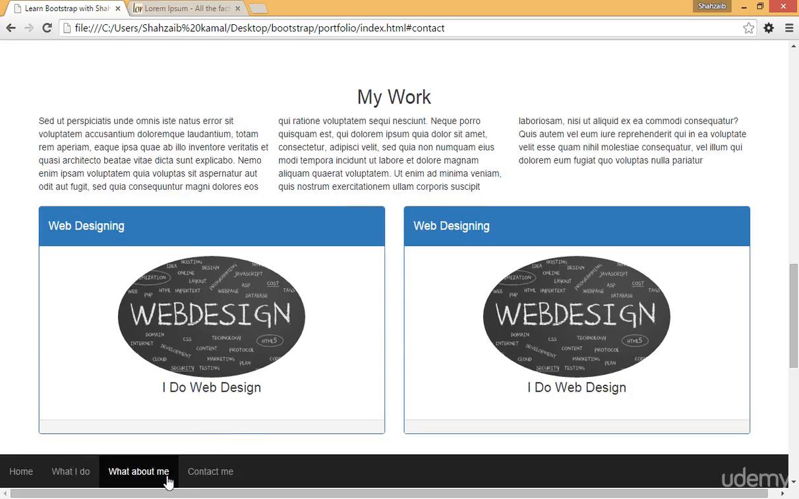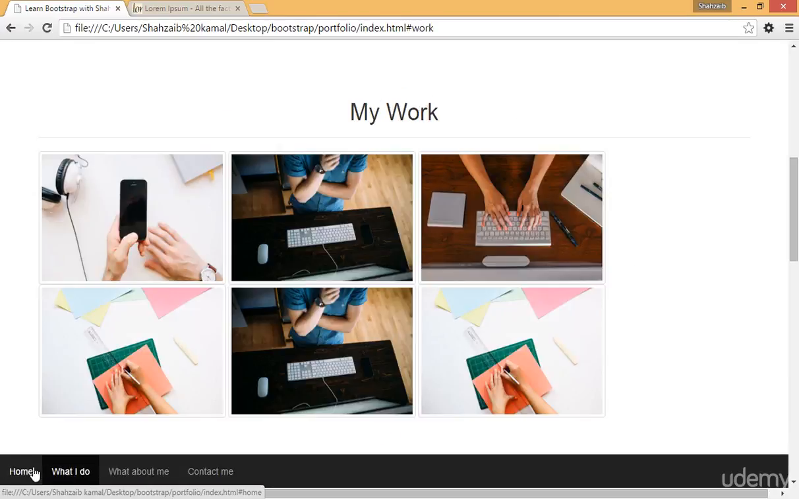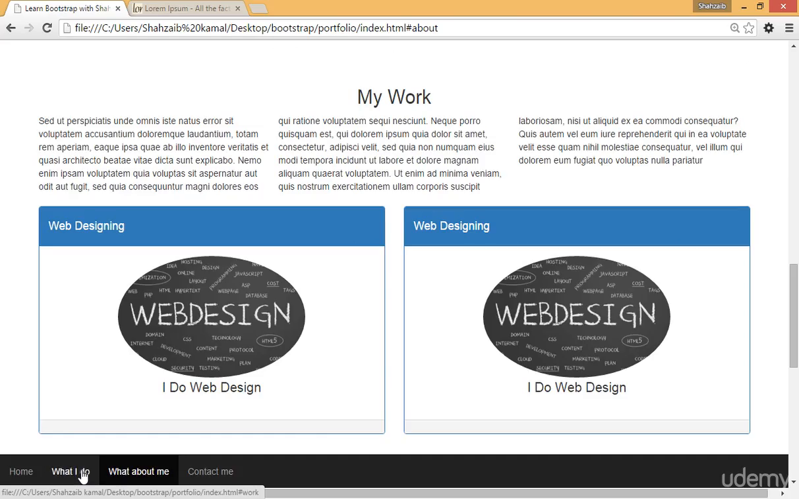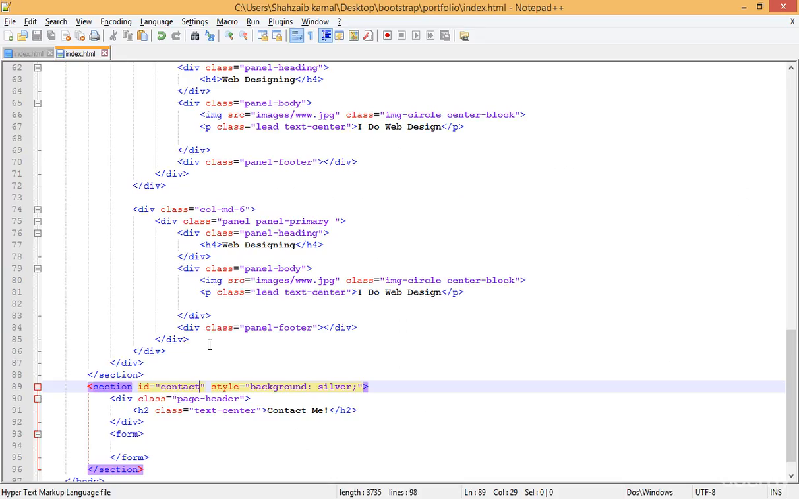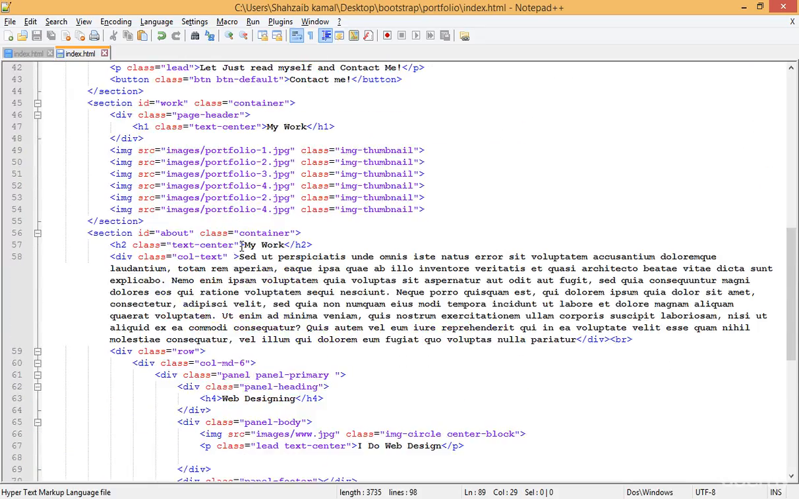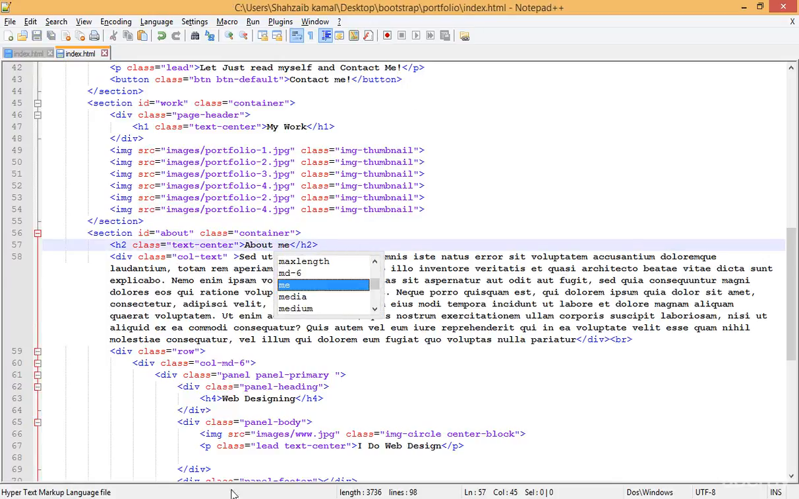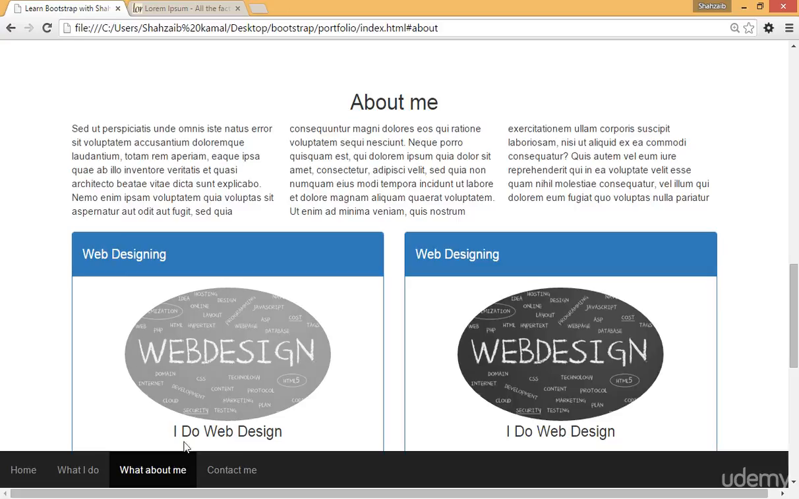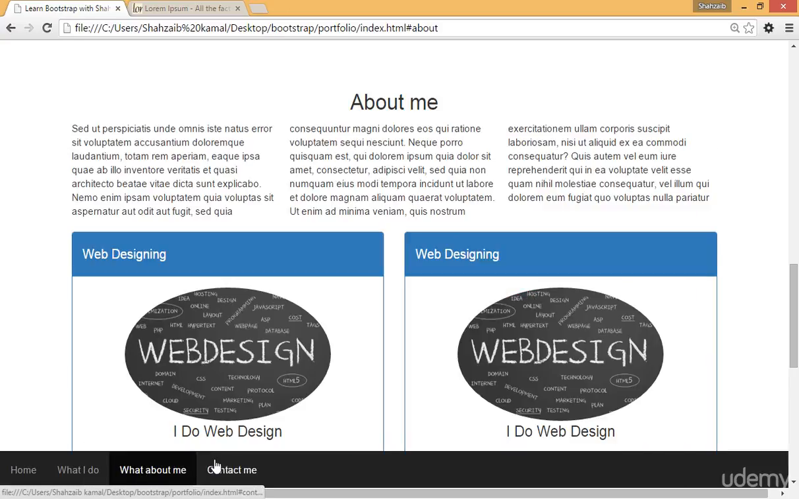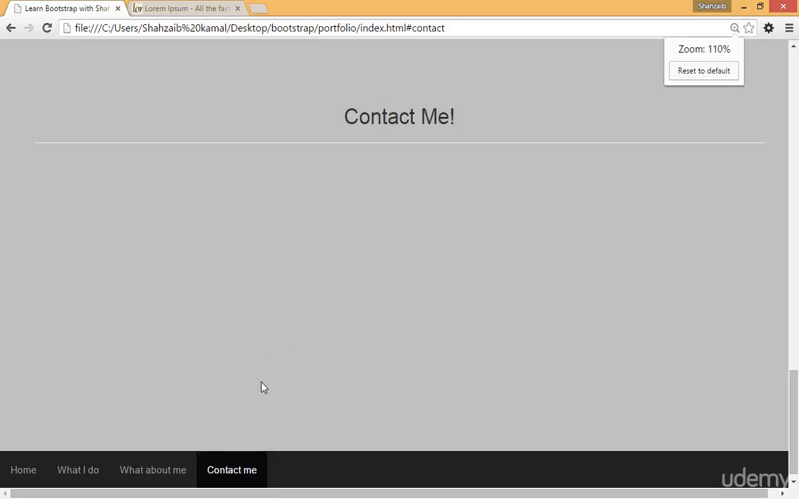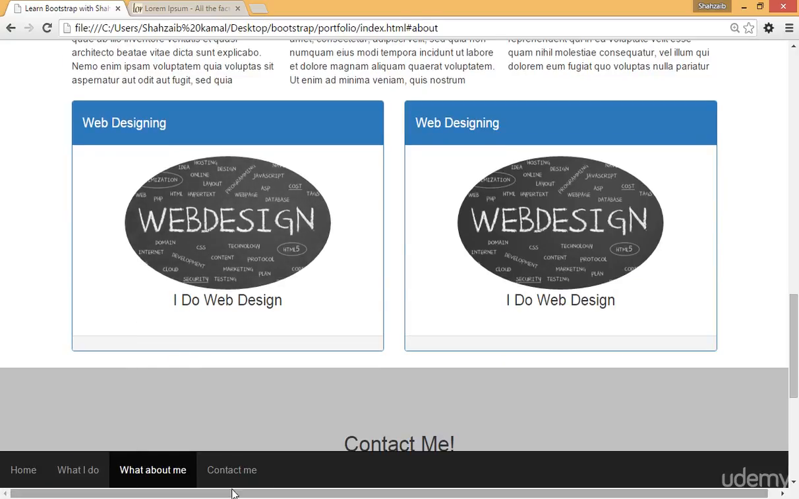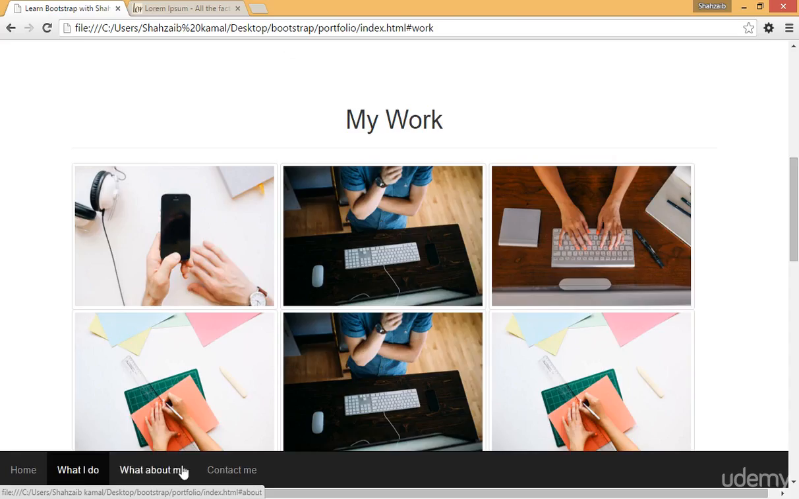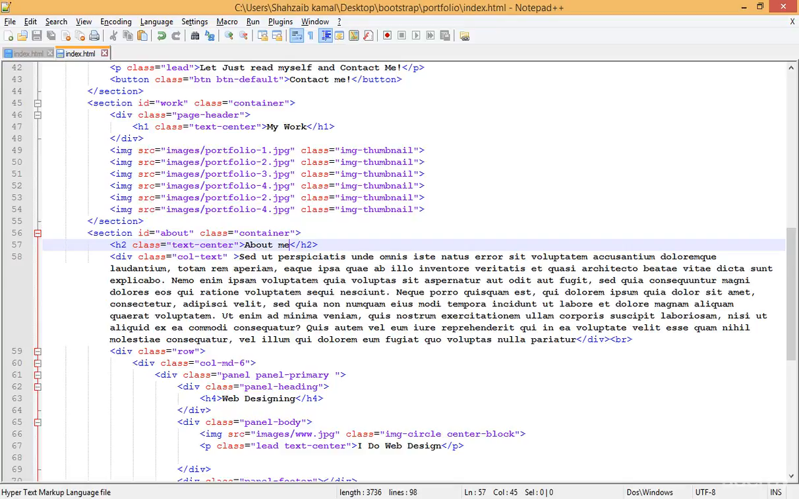Now when I click on the contact, I'm getting the contact section and all the pages are there in a perfect manner. Now here this shouldn't be my work. I'm going to change this into the about me. Refresh. Now this is the perfect one which I wanted, the about me, the contact area, and the what I do, so everything is in the perfect manner.